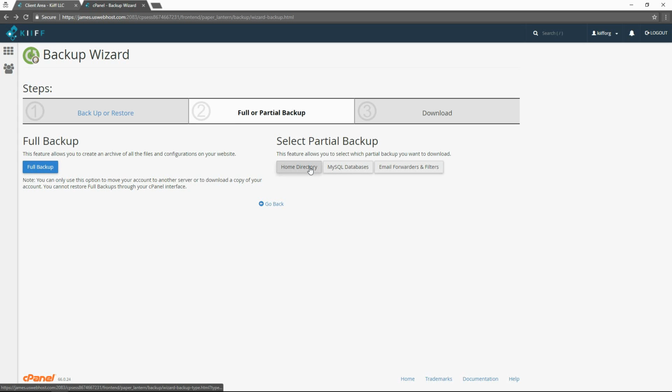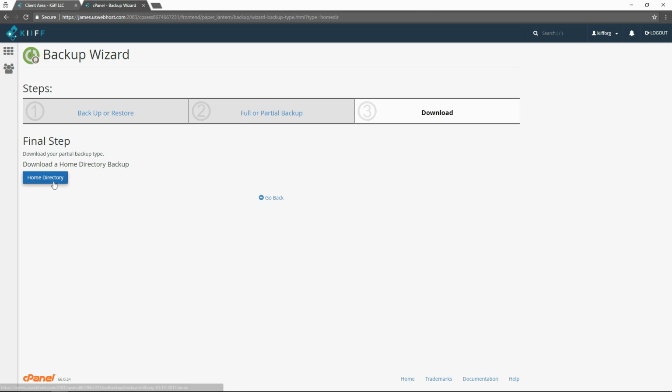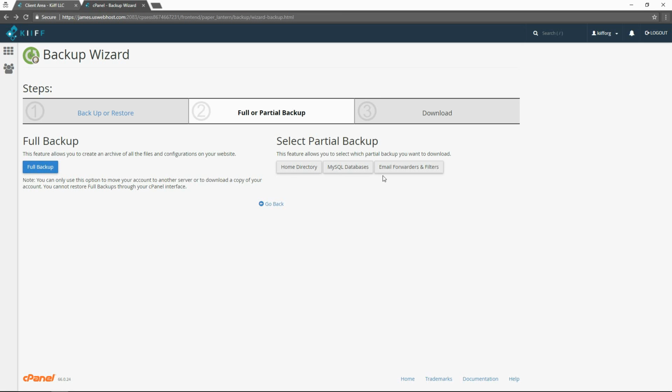And it's a similar process if we wanted to download the home directory. If I were to click this button here, I would simply start getting a download for the home directory. You're not required to choose a location for it. It just goes straight to your downloads folder. And these other two are the same.